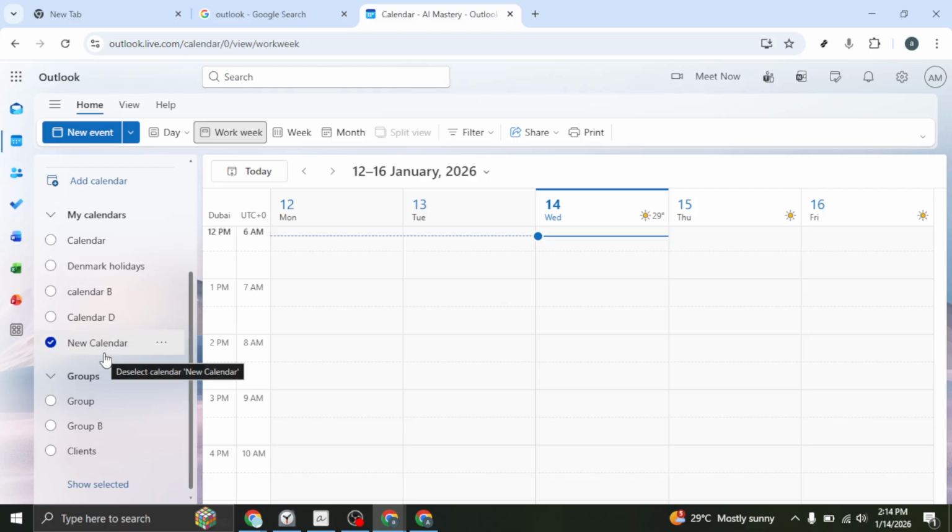A couple of quick tips before we wrap up. Keep a consistent color scheme across related calendars so your brain learns the pattern, and revisit your calendar list occasionally to rename, recolor, or remove calendars you no longer use. A tidy list makes planning faster and less stressful.